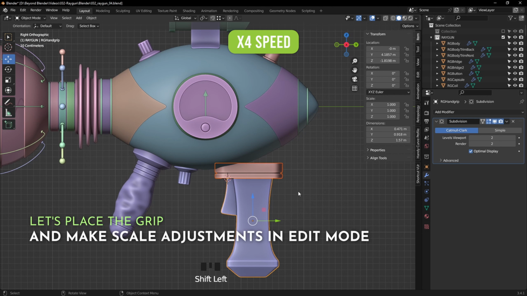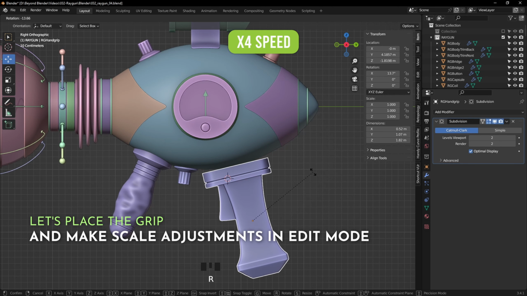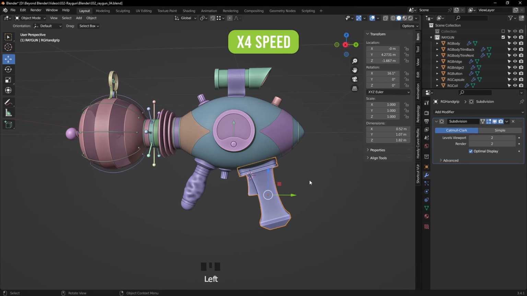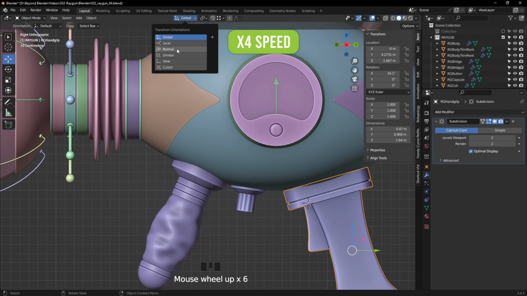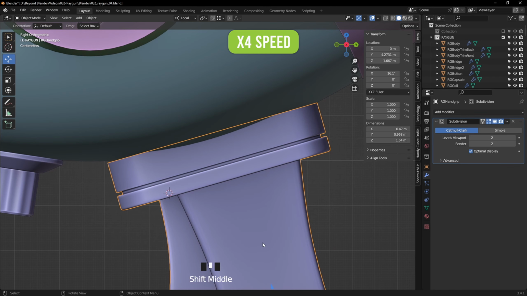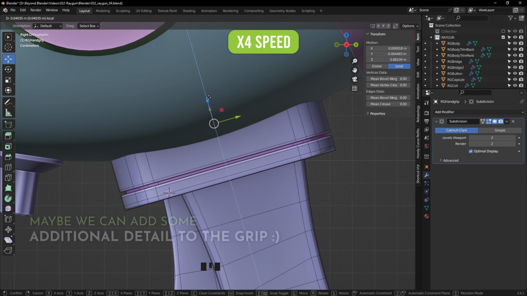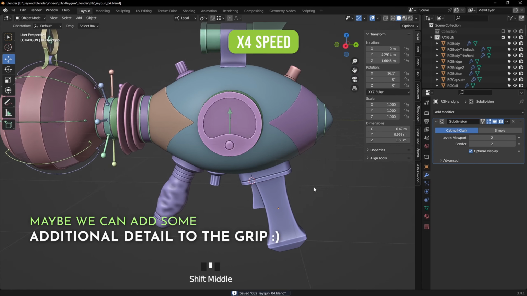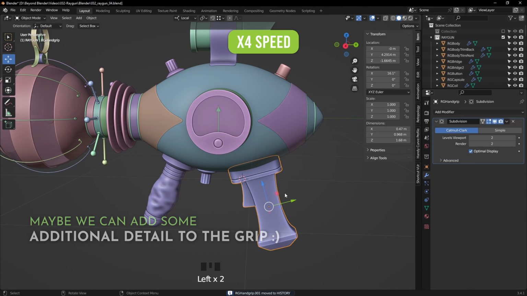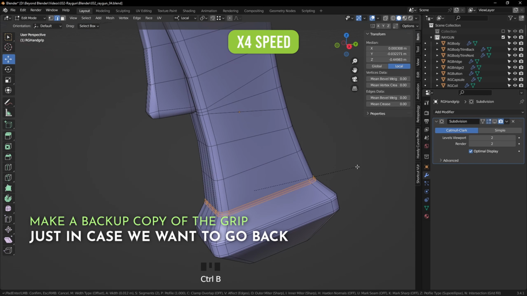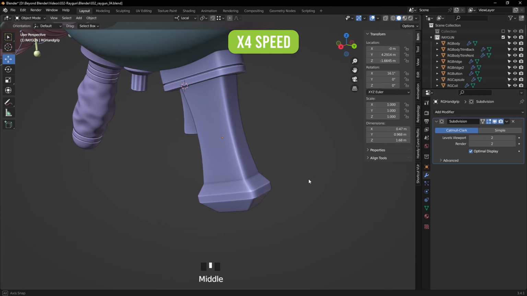Hopefully nothing too hard here to do for you to replicate. Simple techniques, and we'll position the handle in place. Remember to make edits or scaling edits in edit mode. Otherwise you will have to apply the scale if you do it in object mode. So let's add some more detail to the grip. So again, easy techniques. Let's just add some more bevels to tighten that up.